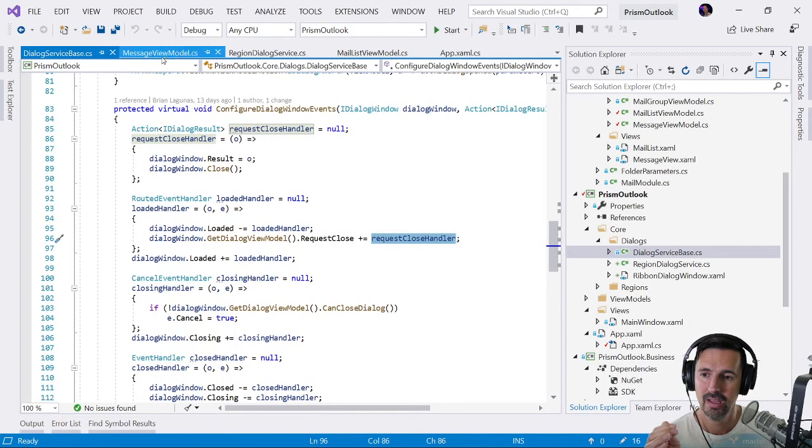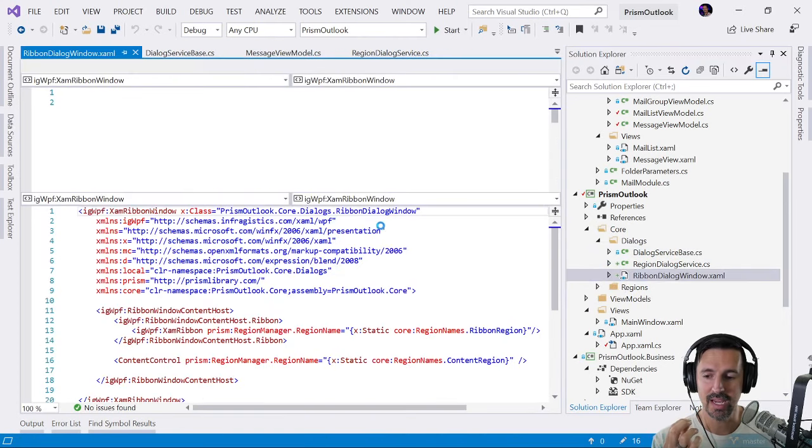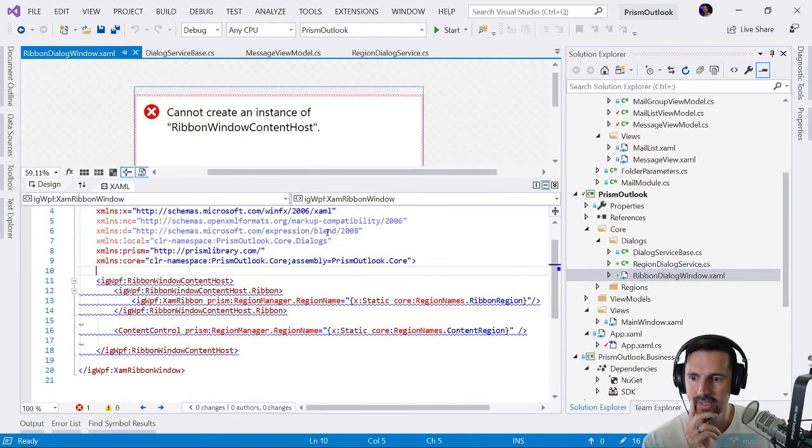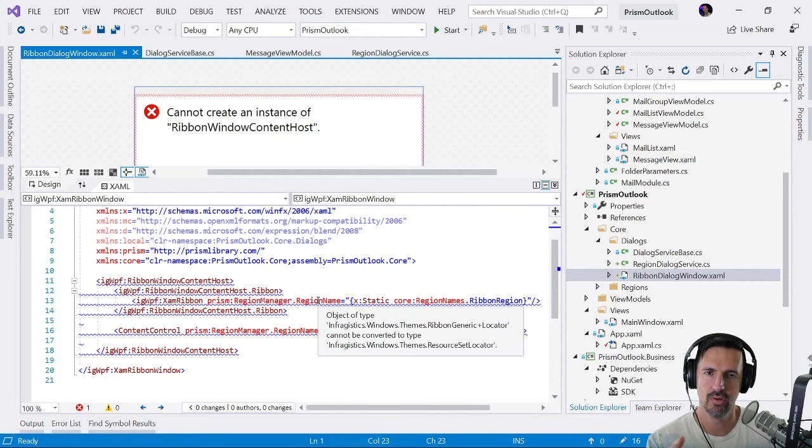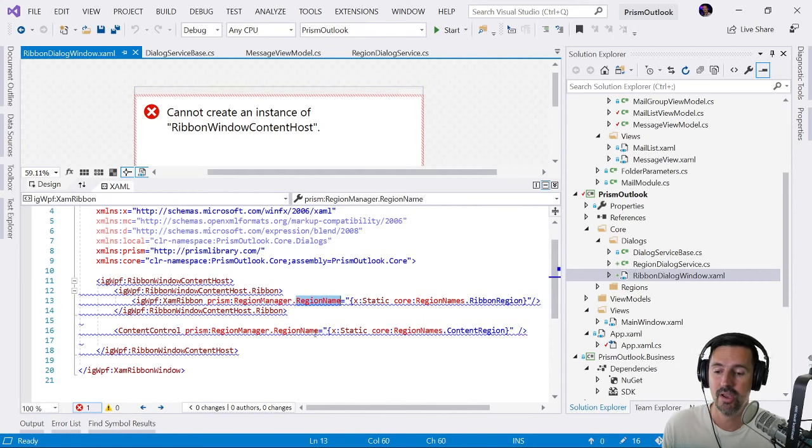However, when we're using regions, things get much more complicated. The reason being is that this ribbon window doesn't have a data context. And it may have multiple regions, like this one. This one has 2 regions. But what happens if your dialog window has 5 regions, or 1 region, or whatever? How are we going to tell the dialog window or the service that we're closing this when we don't know what the data context is?